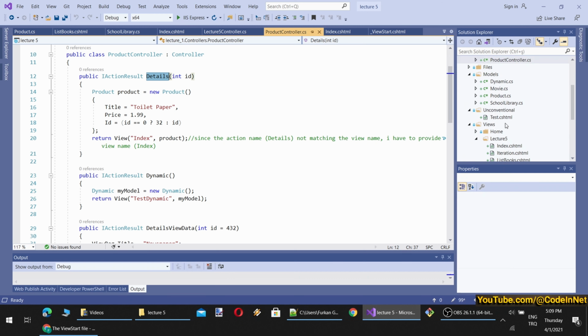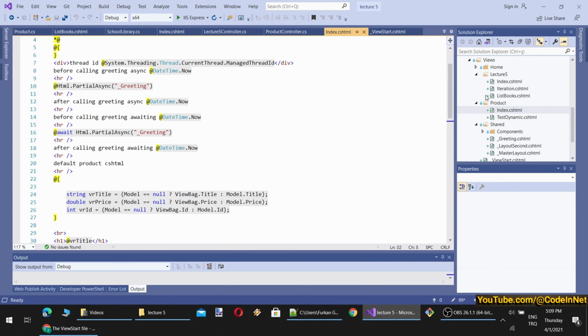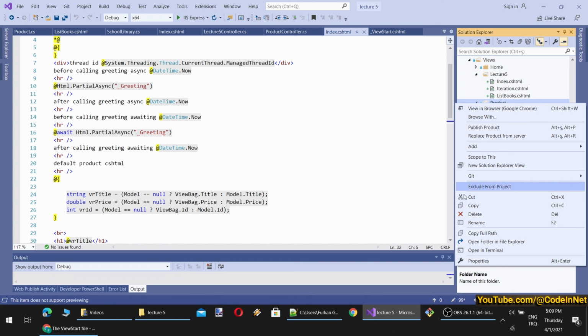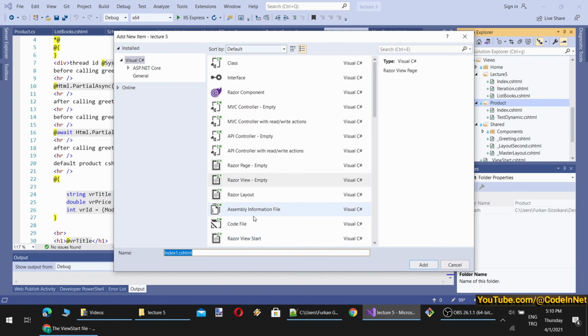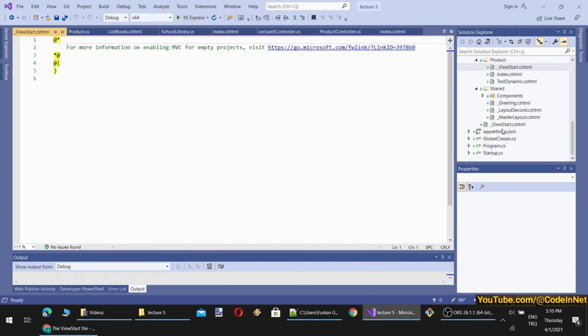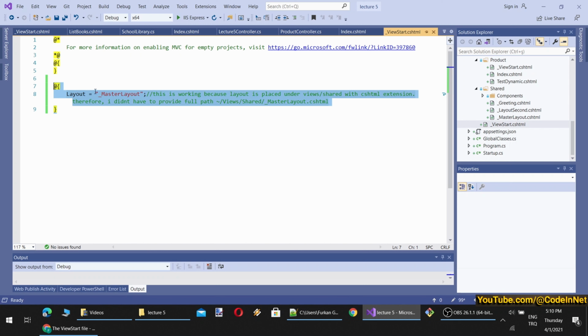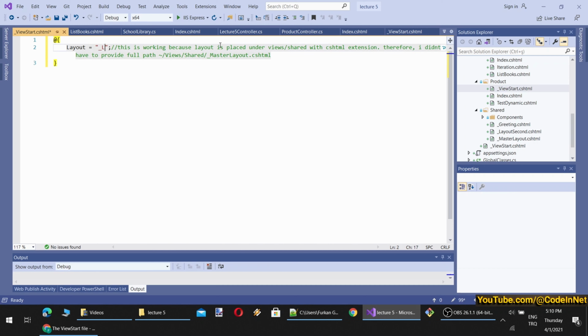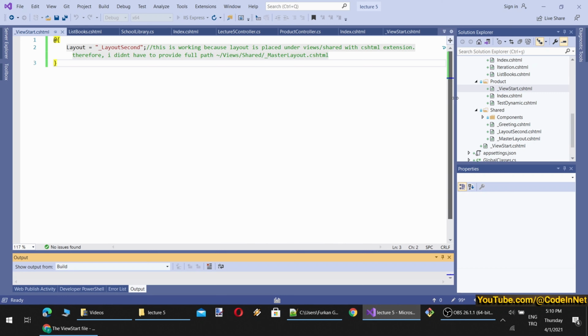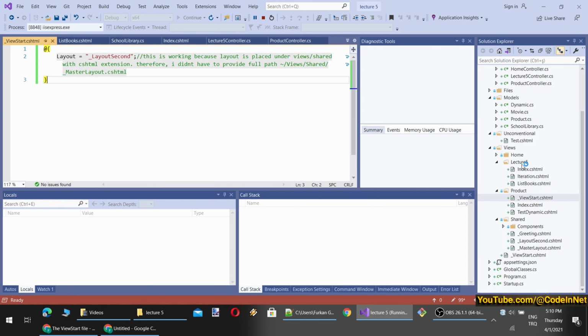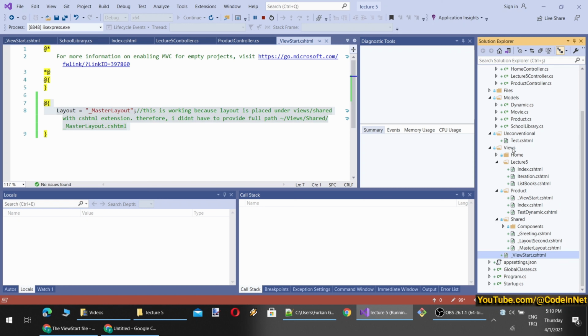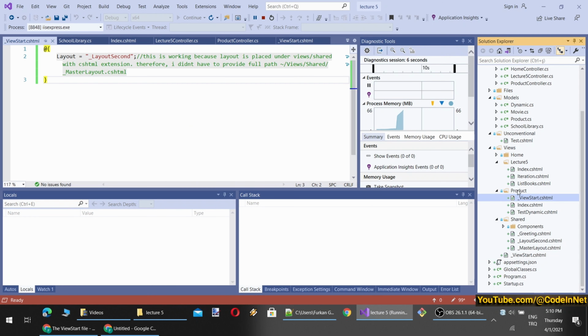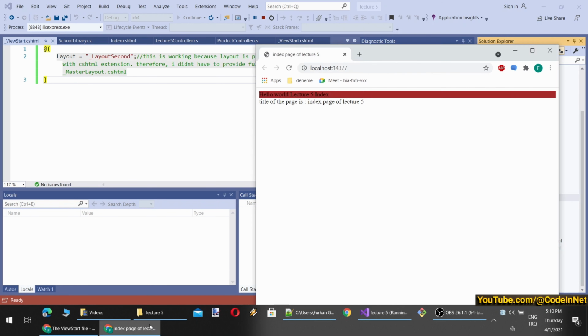Okay, so currently the product pages' views were looking for the main ViewStart. So under product, I will add another empty file and name it ViewStart. This was our root ViewStart, and it will be overridden for product pages here. I will just set the layout to second. So the product pages now will use the second layout by default. So this will override the root ViewStart. The root ViewStart is under views, and this ViewStart is under product. So all product pages will use the second layout.